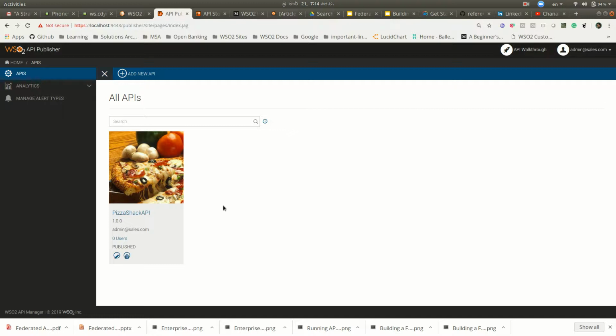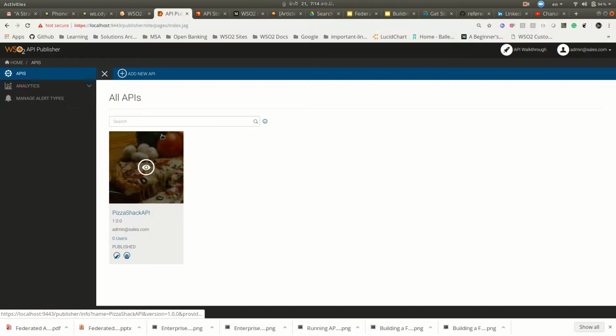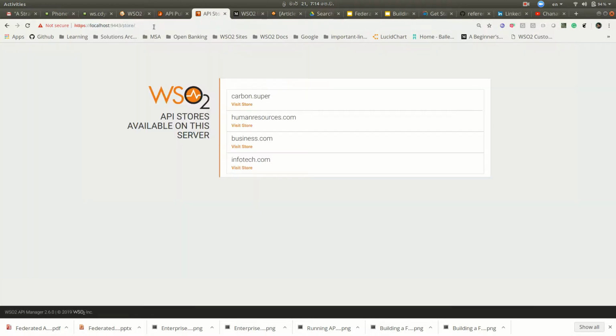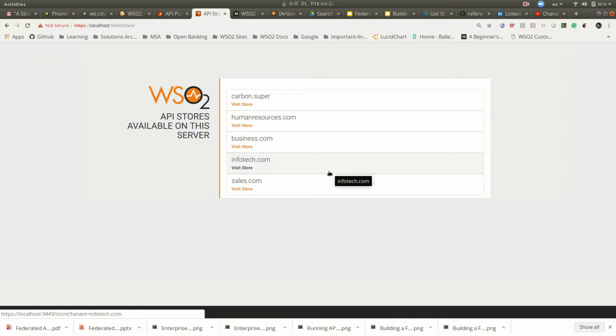Now let's see the visibility of this API in the API Store. Let's go to the API Store at 9443/store. Here you can see there are different API stores available in the public API store. These API stores are relevant to the tenants. The sales.com tenant has its own store, and the same goes for the super tenant as well as the other tenants which were there in the Carbon console.